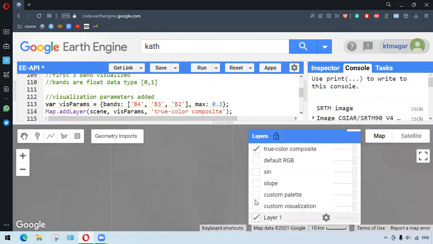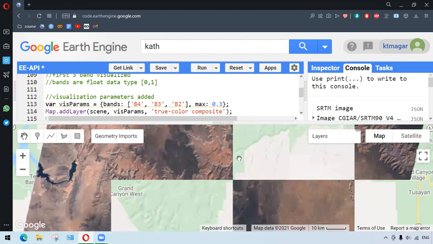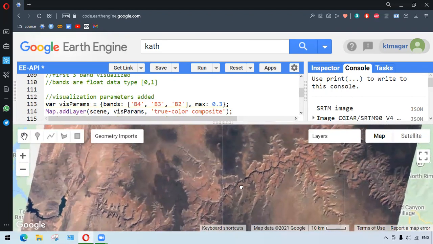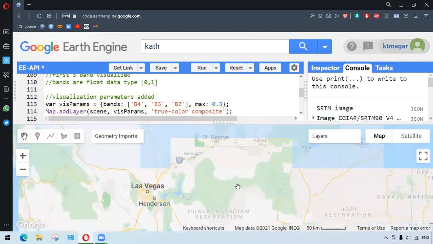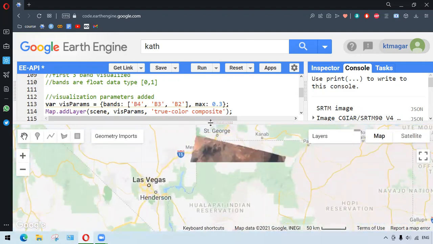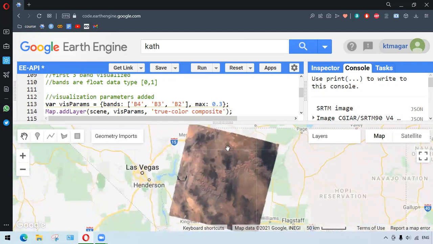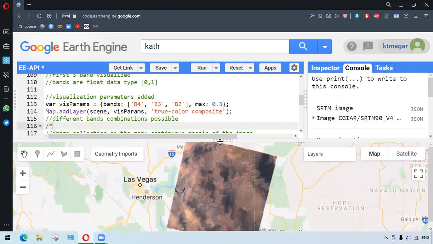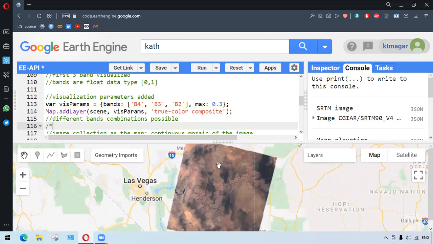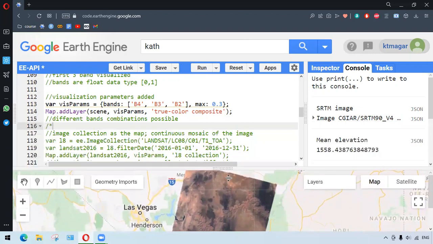So if we see here, this is a true color image of the surface, and it appears nice actually. And this is the very first image that we sorted out from the least cloudy to most cloudy, and this is the one image which has no cloud at all, or which has the least cloud.